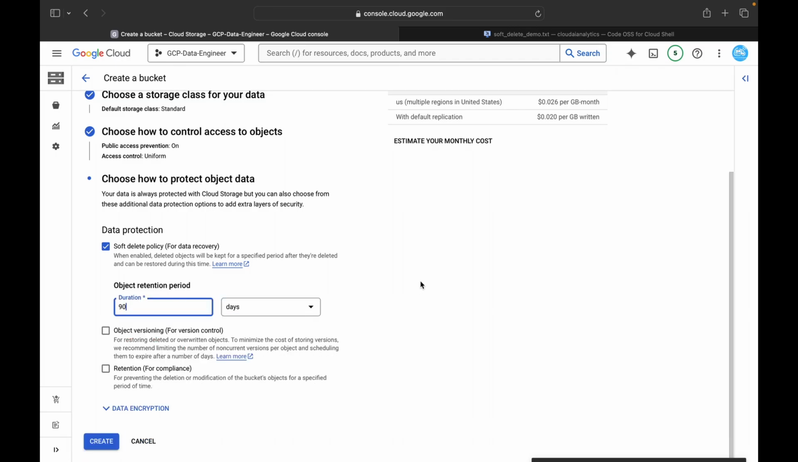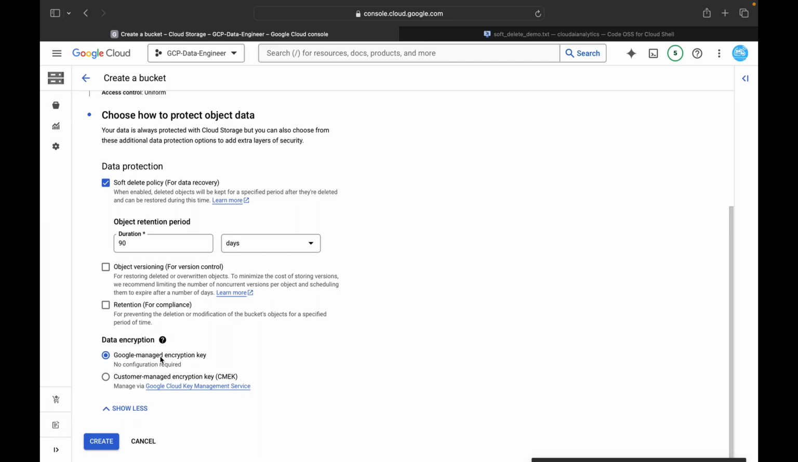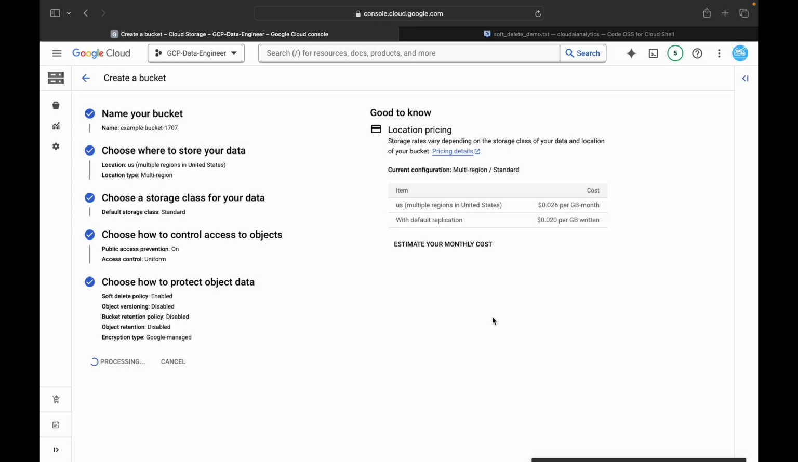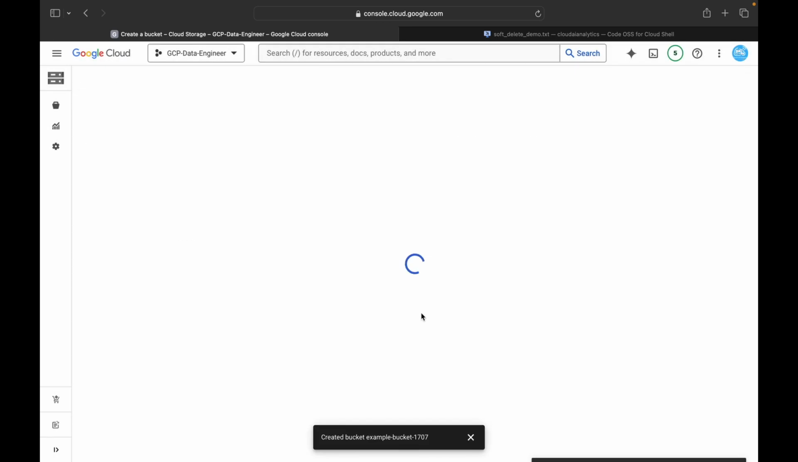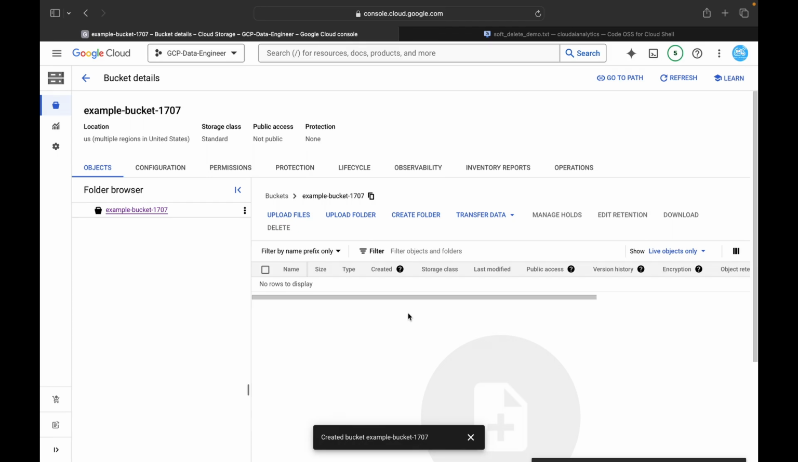I'll edit it later, and I'll show you how to edit the days and how to delete this protection policy, all those things. If you want, you can configure this object versioning, but I'm not going to configure it because that falls out of scope for this video. For data encryption, I am keeping Google Managed Encryption Key. So just click on create bucket, and this will take less than a minute to create the bucket. Yes, so here you can see the bucket is created.